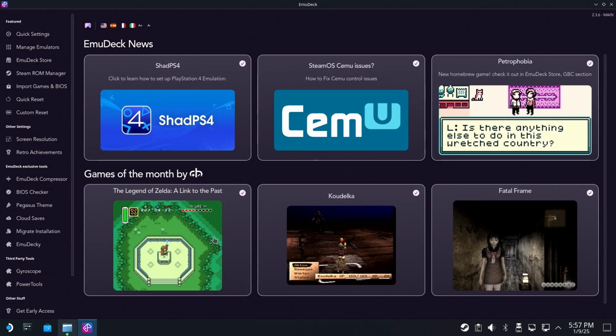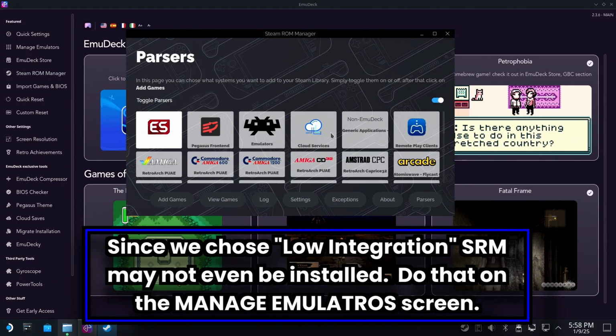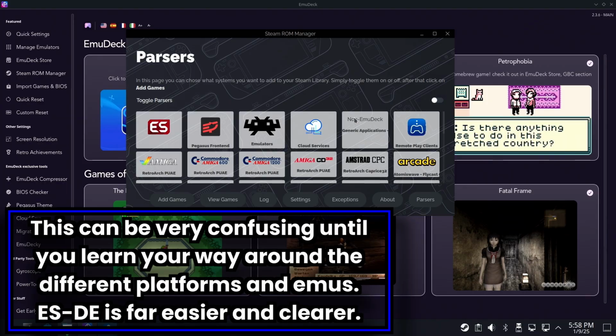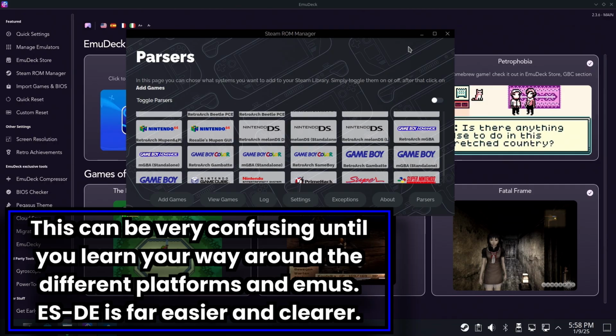Well, that was fun. We've got a lot done here, but we still have some more work to do. So let's go to Steam ROM Manager. I showed you how to run it through Emulation Station DE. Now I'm going to show you how to do it in Steam ROM Manager, at great protest. So we're going to shut off all parsers because we don't want to parse everything, just what we want to parse. Now, we have a PlayStation game, right?